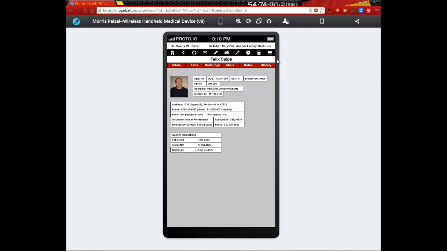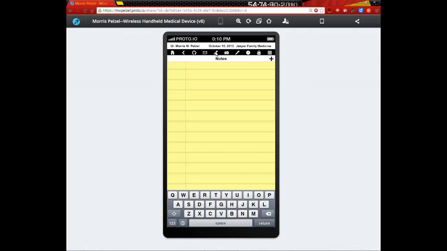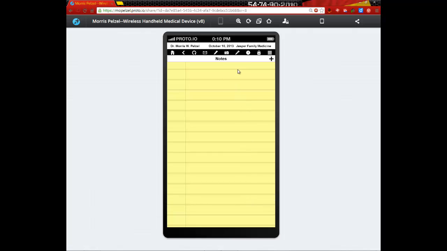Now some of the other features of the nav bar. Messages allows the user to both read and compose messages. This feature is distinct from the user's more general email. Notes allows the user to use either the iPhone keyboard or a digital pen to compose notes. When Notes is accessed while a particular patient's records are open, the Add sign will automatically add the completed note to the Notes section of that patient's records.